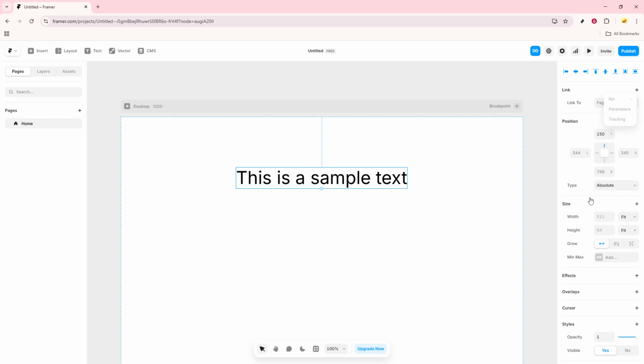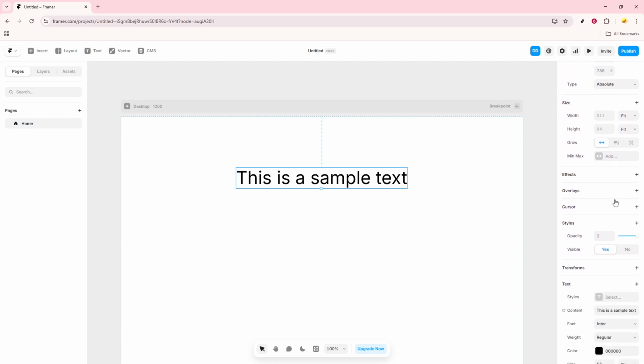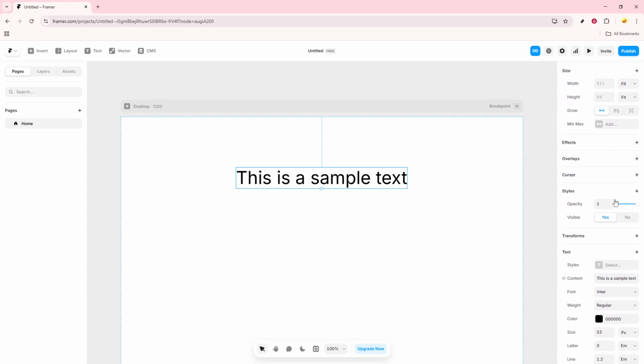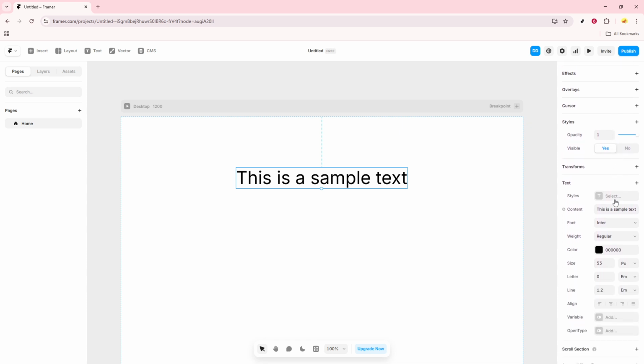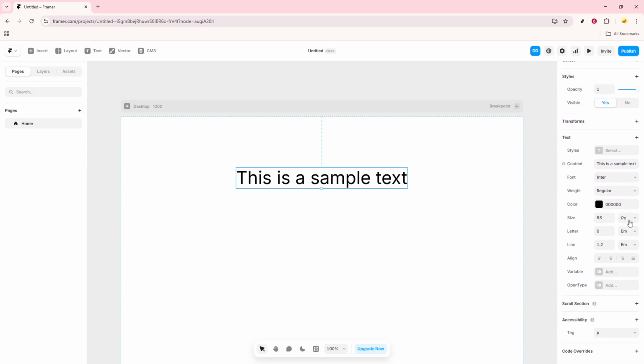Want to change the font? Go for it! Select from the different fonts available to find one that best fits your design. Choosing the right font can significantly impact your design's aesthetic and readability, so consider your project's theme when making this choice. Next, let's talk about color.